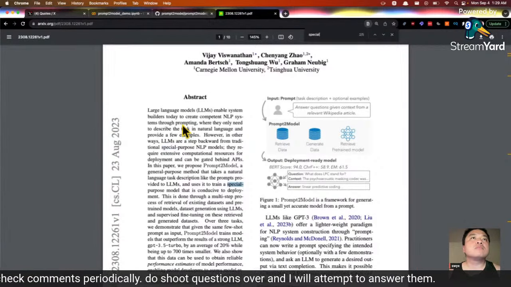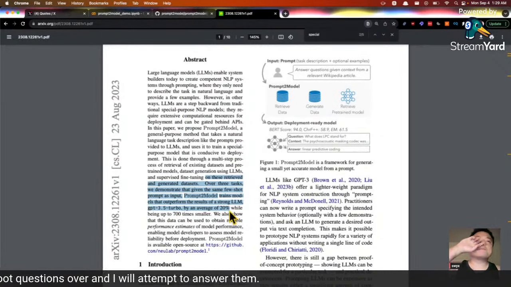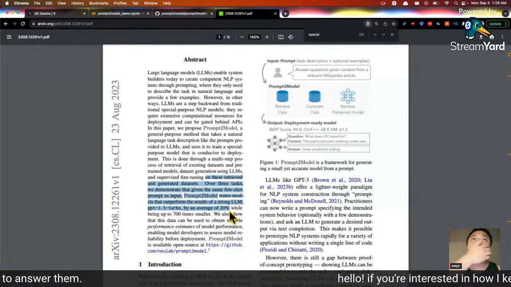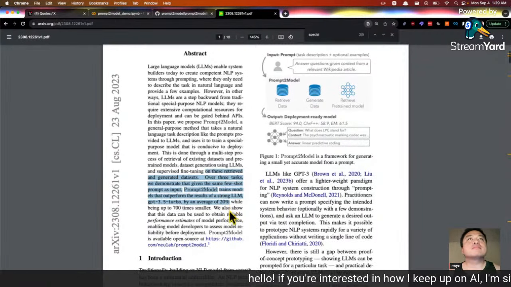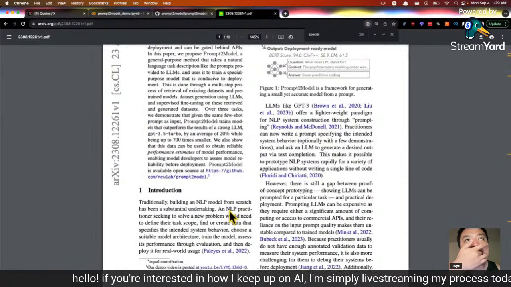Over three tasks, we demonstrate that given the same few-shot prompt as input, Prompt2Model trains models that outperform the results of a strong LLM, GPT-3.5 Turbo, by an average of 20% while being up to 700 times smaller. We also show that this data can be used to attain reliable performance estimates, enabling model developers to assess model reliability before deployment. Prompt2Model is available open source on GitHub at neulab/prompt2model.